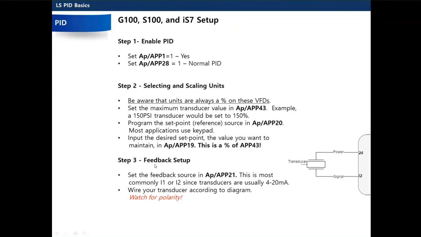The last step is just getting your feedback going. Okay, you need to go to AP, APP21, and then all you do is pick the terminal. You have your feedback wire to I2, I1 on like an IS7. You could also do 0 to 10 on these, but I'm just showing you most commonly how it would be set up. Always watch out for polarity.